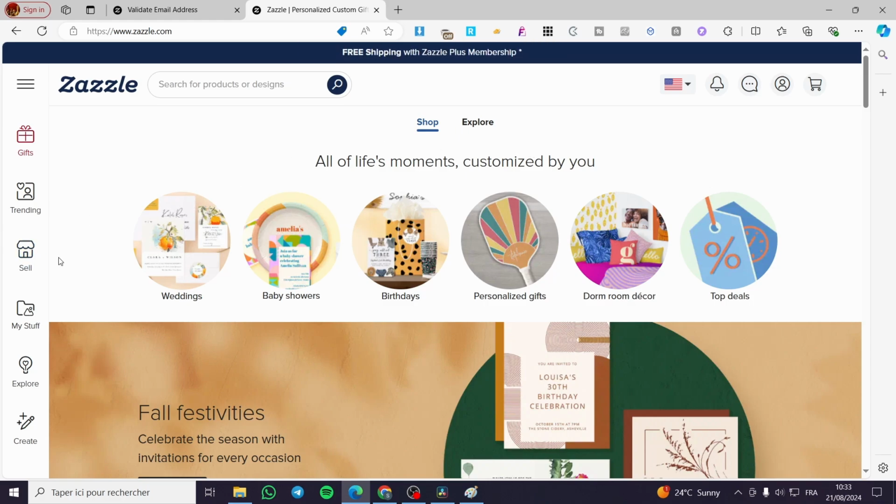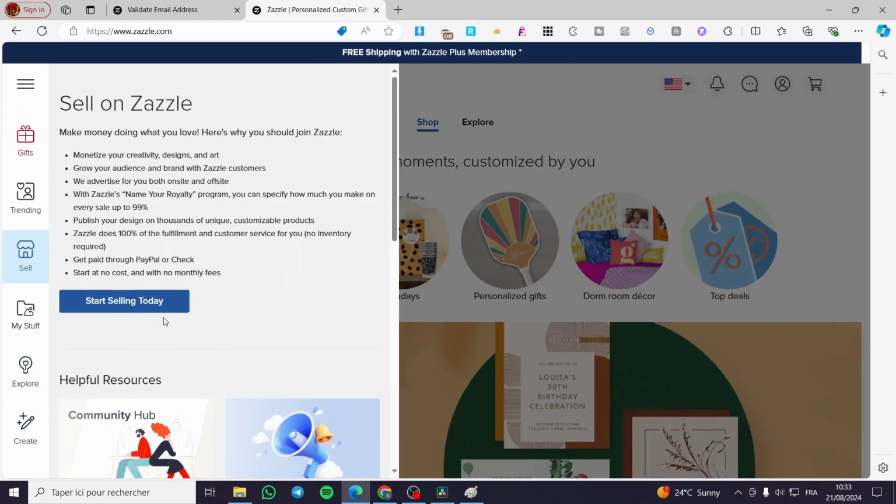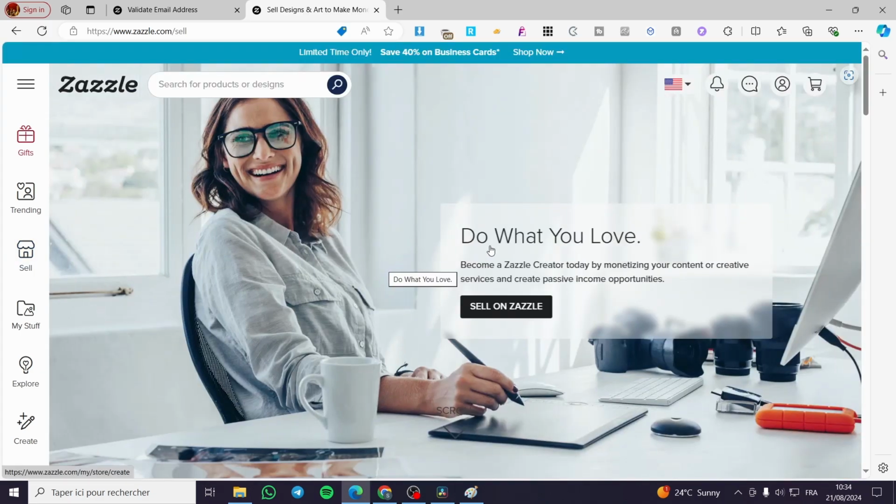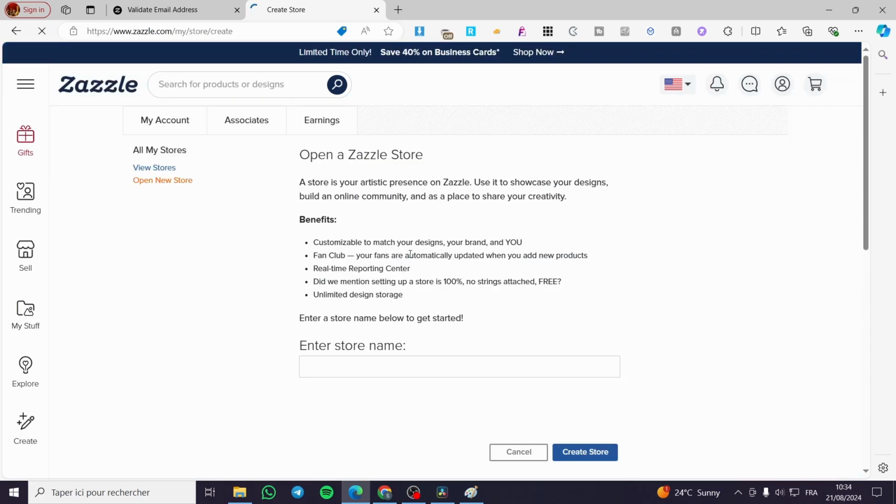All we need to do right there is click on sell in this left sidebar. So we have gifts, trending, here we have the trending products, we have the stuff, and we can explore and create some stuff. So we are going to click on create or sell. And here: sell on Zazzle, make money doing what you love. Here's why you should join Zazzle. You can go ahead and read here all the benefits of having an account and also a store within Zazzle. So we are going to click on start selling right there. I'm going to start selling.